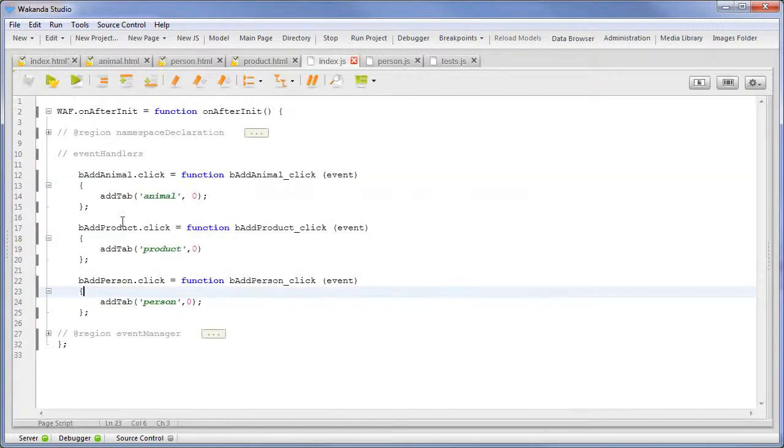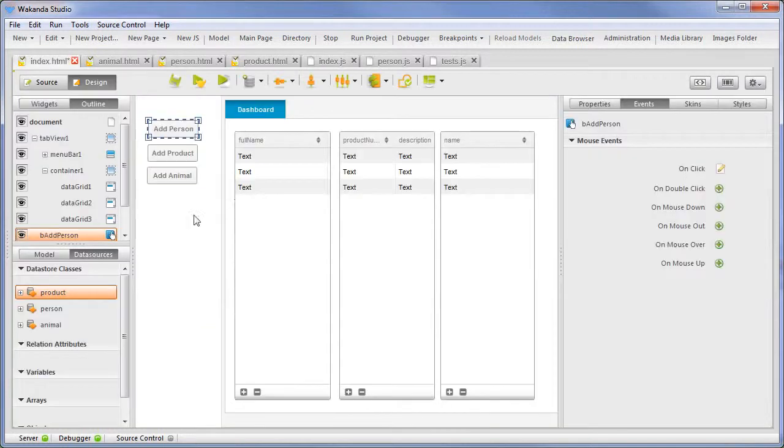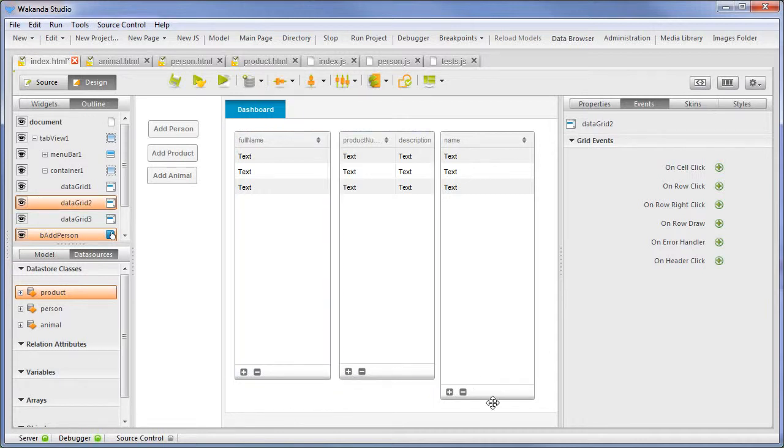And we're going to, so we've got add tab person 0. And you'll remember that function. So now we're going to go to index to this grid and on row events. I thought there was a double click. Well, let's change the interface a little bit here. Move these up a bit, and we'll put a modify button under each.